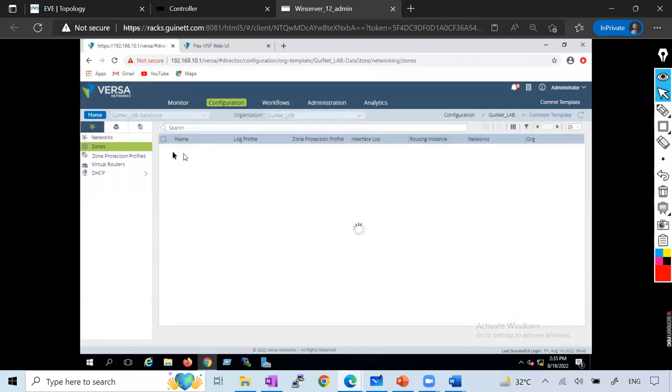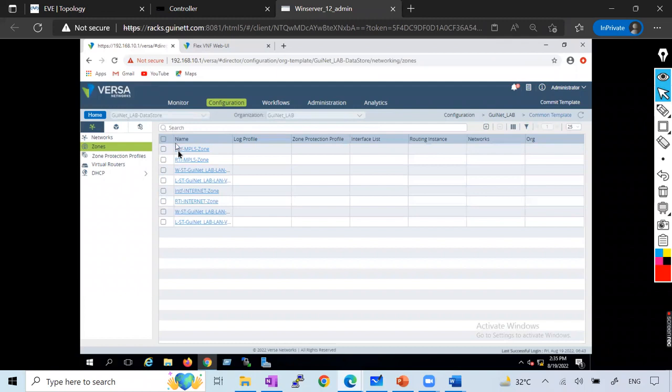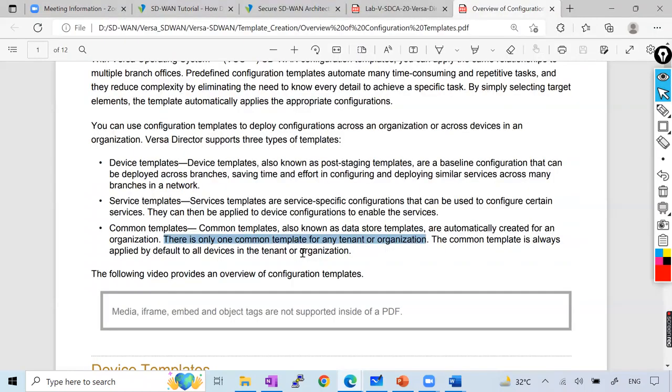So the common template, whenever you create any template for any of the devices, for any tenant, any organization. Tenant means one group of a set of organizations. So let's say suppose I have the Versa Director. In this Versa Director, I have 10 customers, so might be 10 tenants. One customer's information cannot be exchanged to another customer. So that tenant information cannot be exchanged. It is unique to one tenant, one organization.